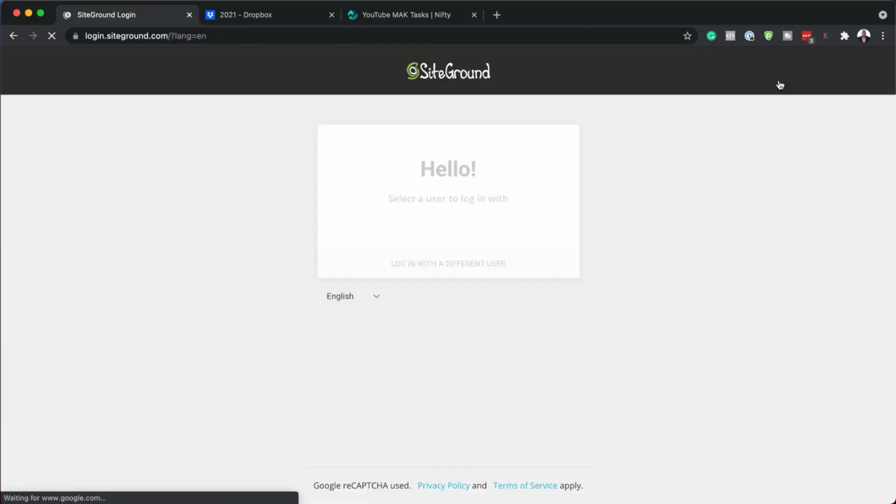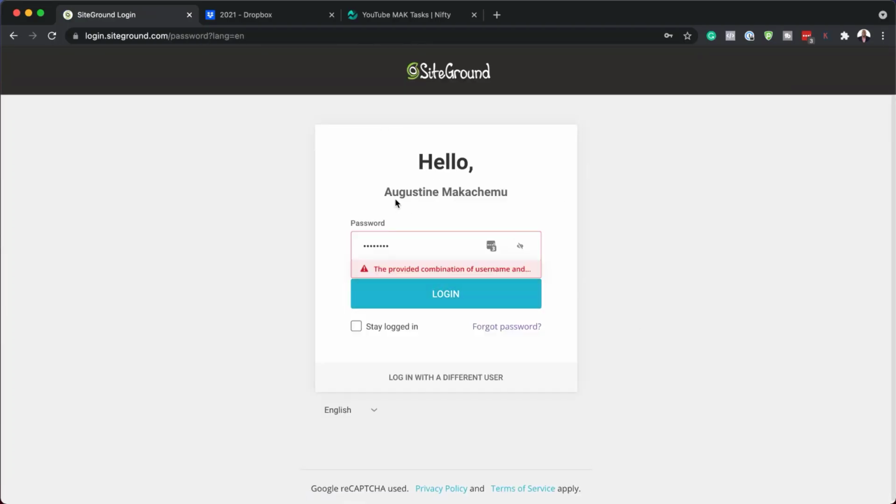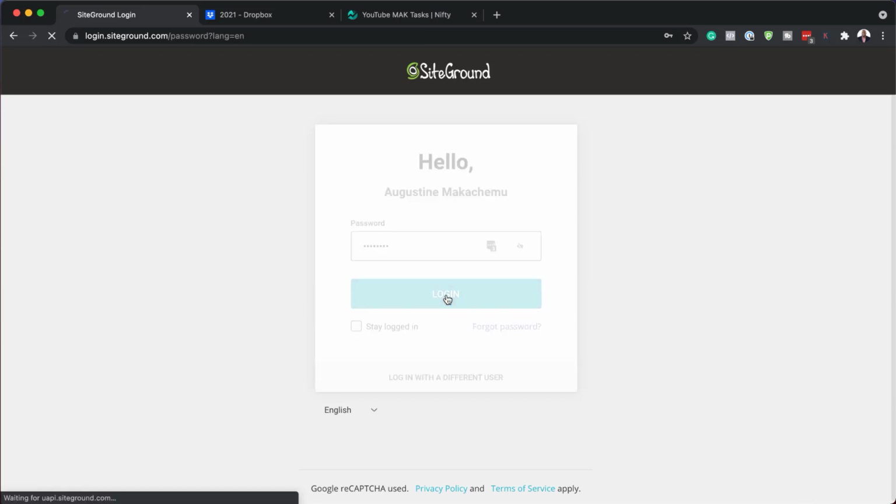And this is your Siteground dashboard. This is where you find everything that you need. And this is now what you're going to be logging into. So I'm going to come over here to log in. Okay, so I've entered my email address, and you can see it recognizes me there. And I'm going to click on login to go into my control panel.